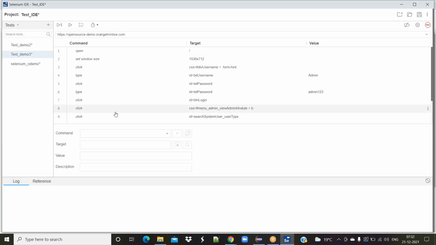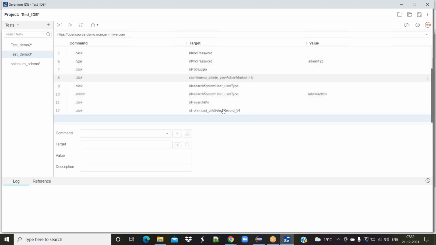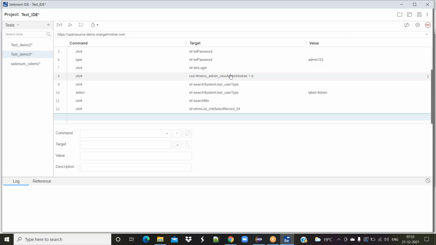Yes, you can see here, I did the click action on this admin element, CSS equal to menu_admin_viewAdminModule. On this element, I used to do the click action. Yes, that's also recorded.